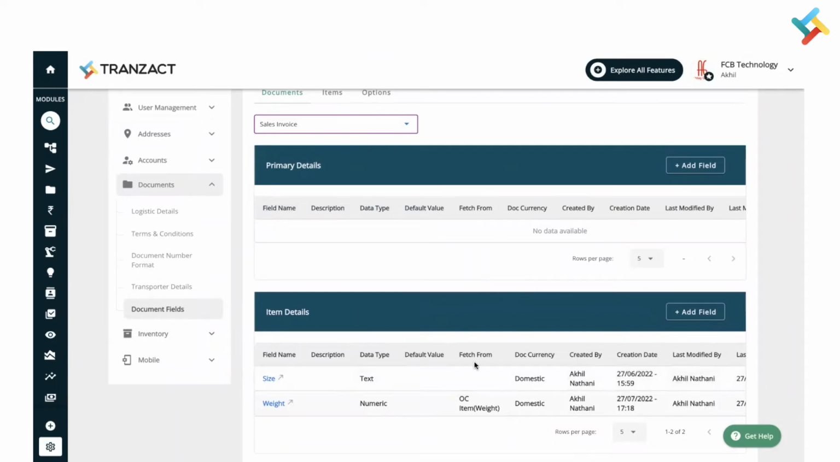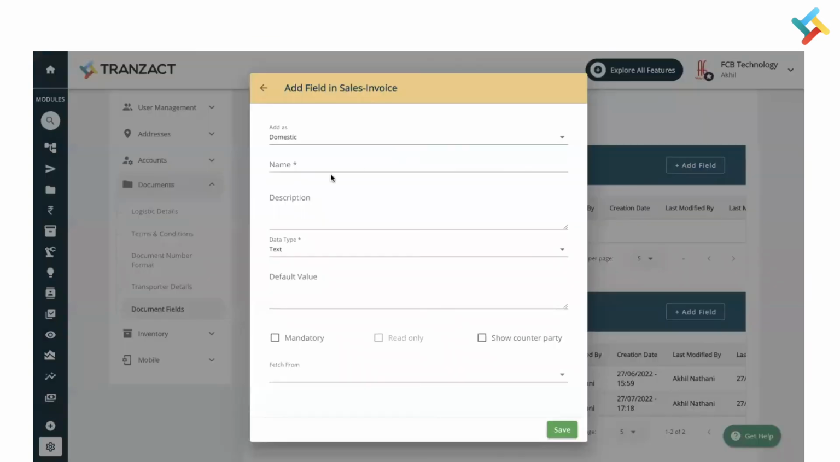From here you can add a custom field at item level, and from here you can add a field at primary document details level. I want to add a field of salesperson name in my invoice. So how can I do that? You need to click on add field in the domestic section, and here you need to put salesperson.